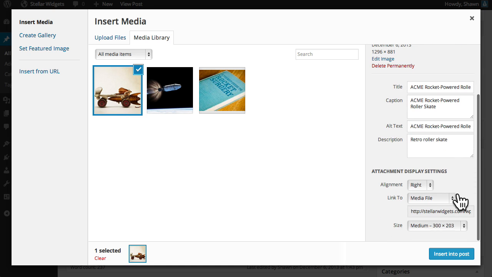Now, we can choose to align this image to the left side of our page, which will cause the body text to wrap around the right side of the image, in the center, or to the right, which will flow text around the left side of our image. I'll choose right. We can also make this image a link, so that when folks click on it, they'll be taken to a destination of our choice.